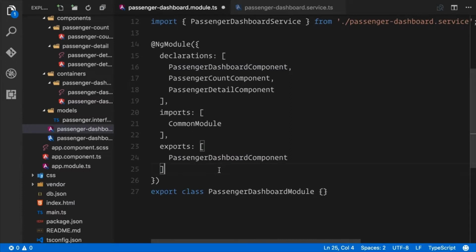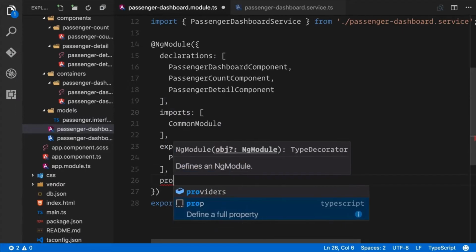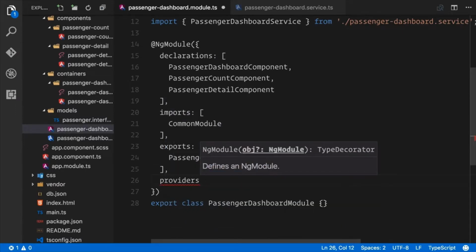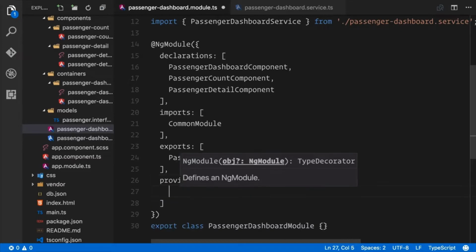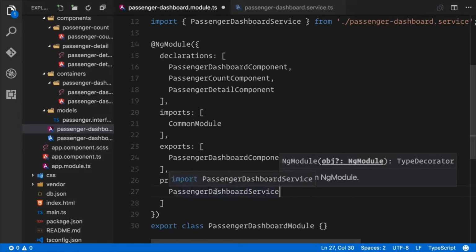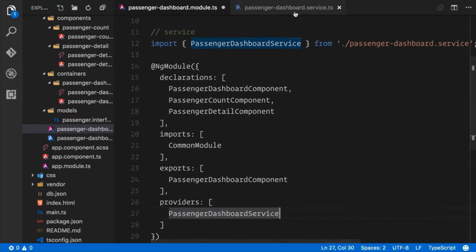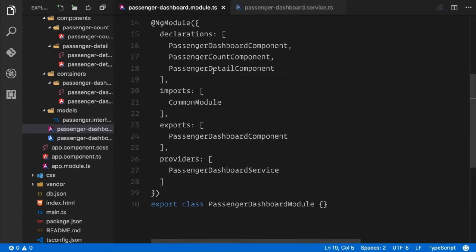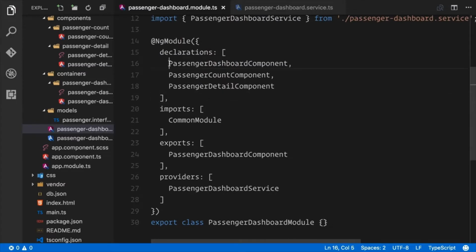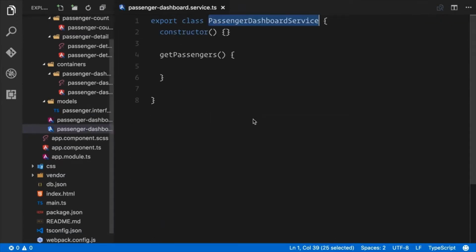So if you go onto your NgModule and start typing providers, you can see that this pops up. And again, this is just going to be an array. So we're going to paste this value in again, and we have our PassengerDashboardService that we've imported from the file that we've just created. So this essentially tells our NgModule that we have these components, and one of these components may rely on this service. So what we're going to do is basically make this service available to any of the components. And this is done through something called dependency injection. So now you've done this, what you can do is close off the module.